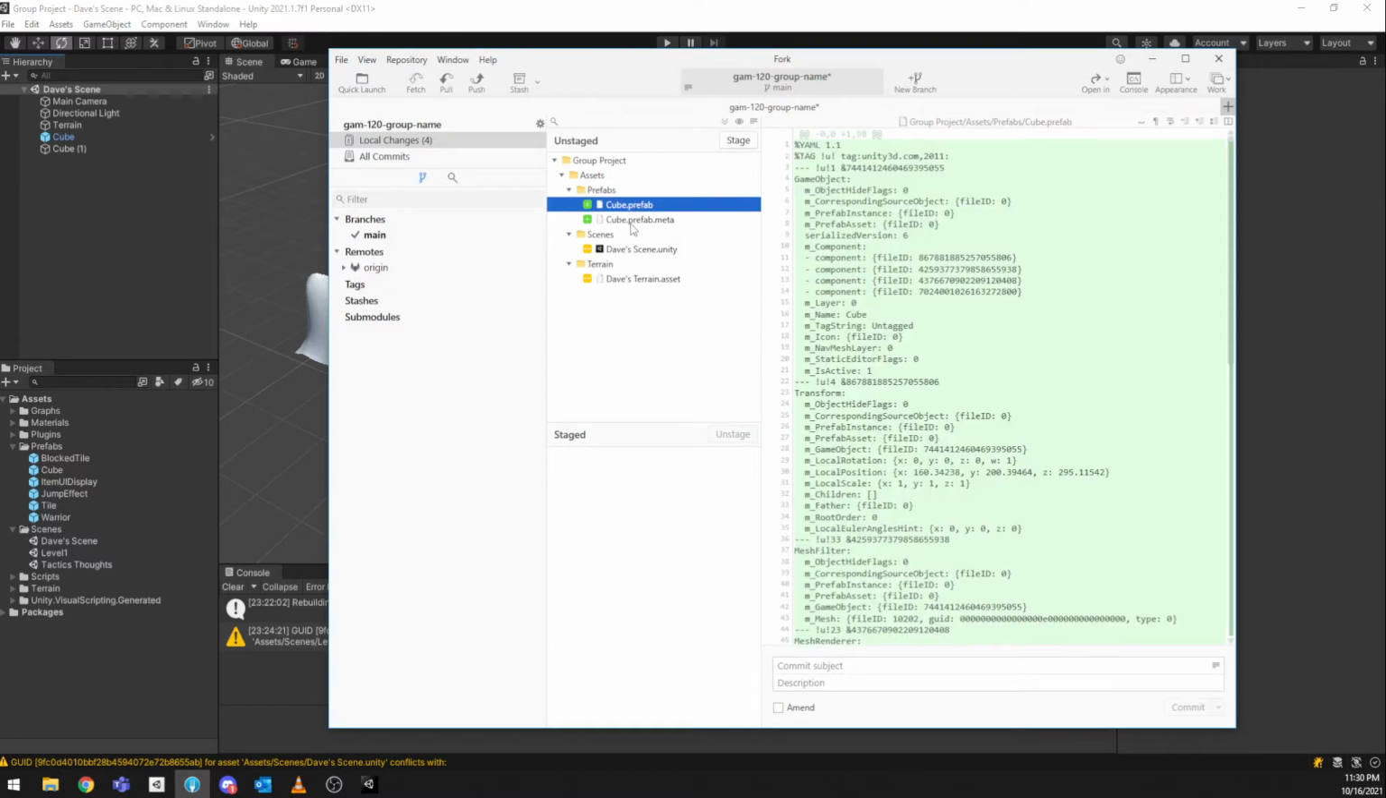So the next thing I want to do is verify which files I've modified and stage them, which means essentially marking them as files that are important that I want to send up to the server. So I want to make sure my cube prefab gets there, Dave's scene, and Dave's terrain. Now I'm just holding down Control and clicking on these to select files.